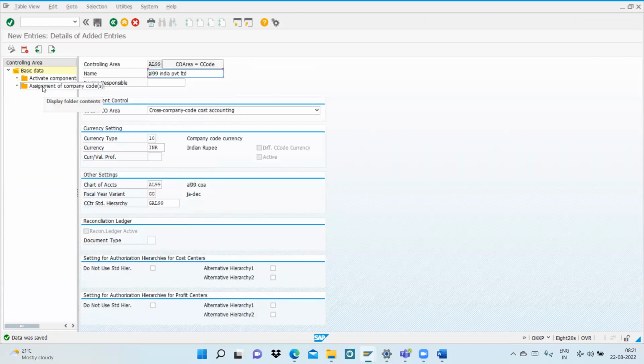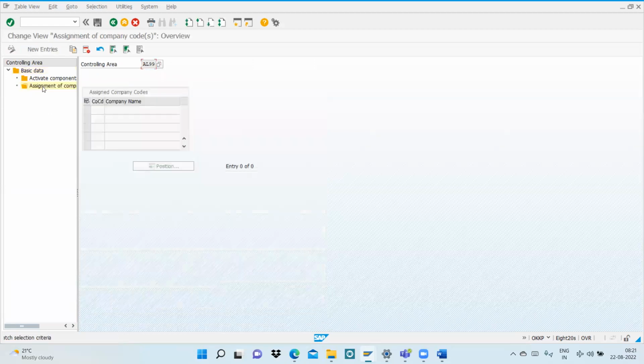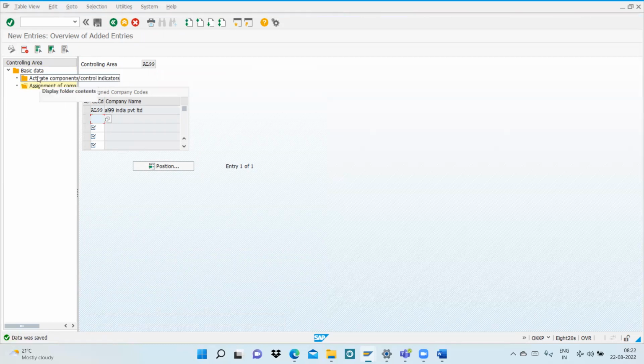Double click on assignment of company code. New entries. Company code AN99. Press enter. The company name will come automatically. Save it. If you have multiple, add the multiple company codes. Then activate component control indicator.